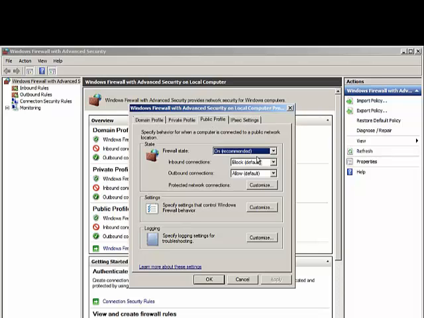We see we can set the firewall state. By default it's on, and by default we block inbound connections, so traffic coming into our machine, and we allow any traffic going out, so any traffic that originates from our machine.